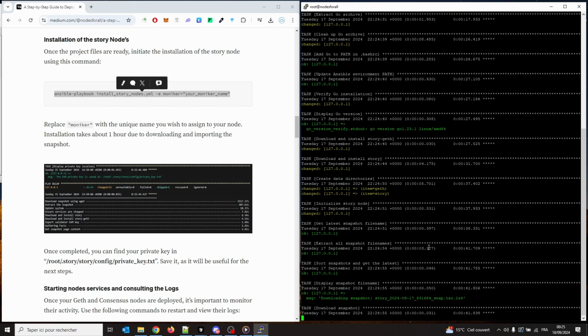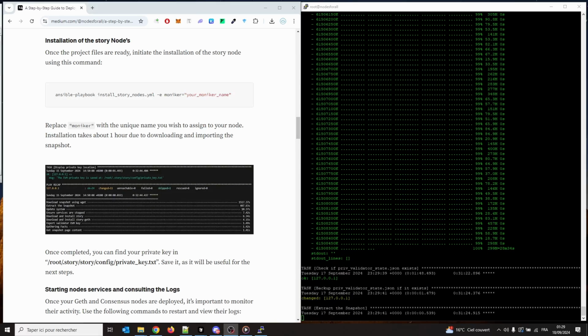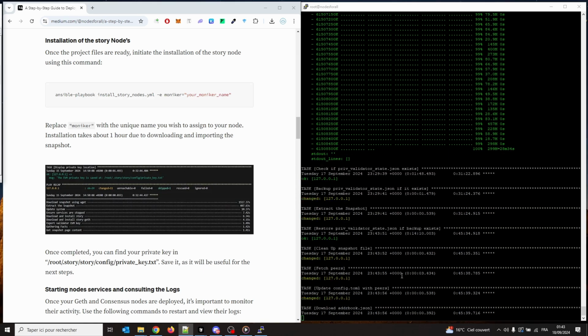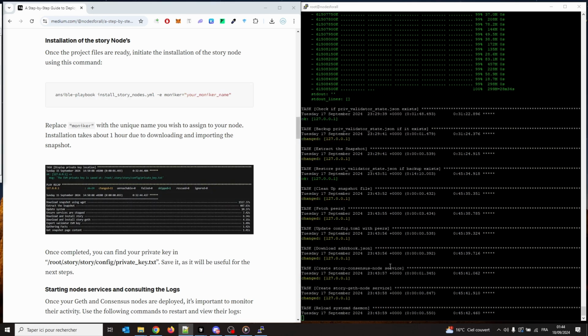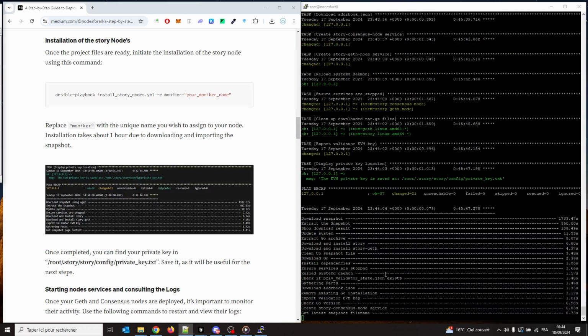The installation takes about 1 hour due to downloading and importing the snapshot. Once completed, you can find your private key in this path. Save it securely as it will be useful for the next steps.